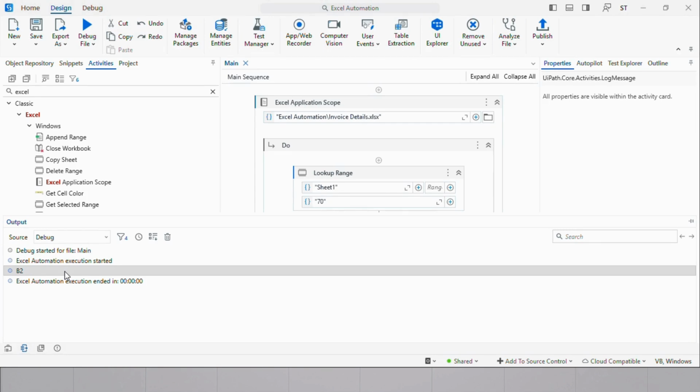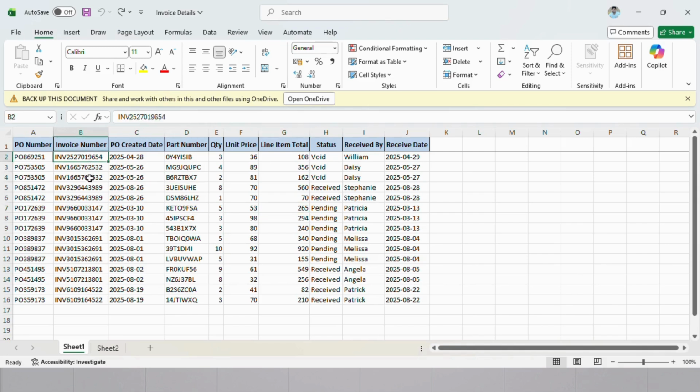So let me open the input Excel file. So in the B2 cell, we have a 70 number available. Basically, the lookup range activity will not look for the exact match. It will use the contains operator. If any of the cells contains the mentioned value, then it will return the first occurrence of the cell number.